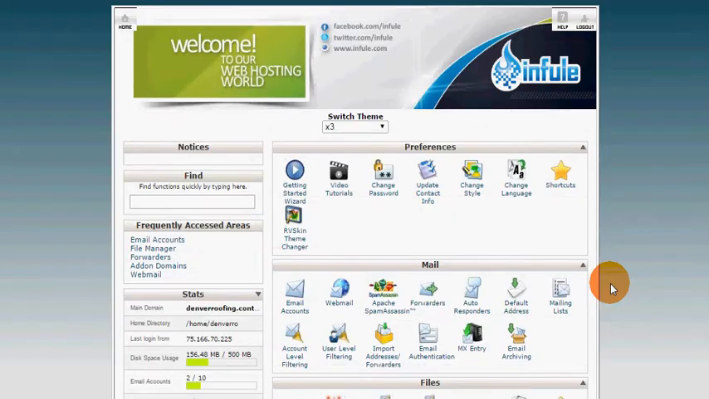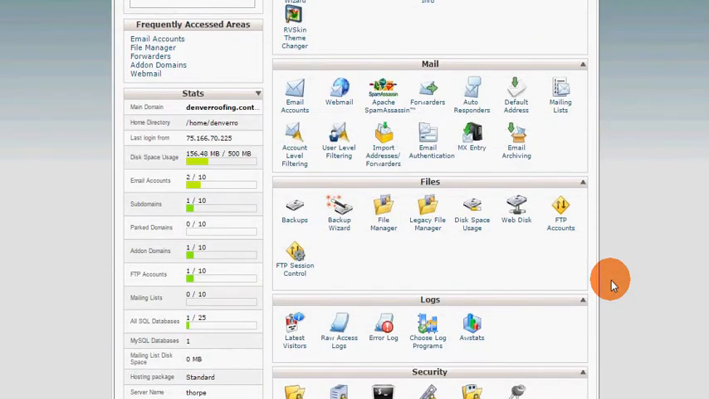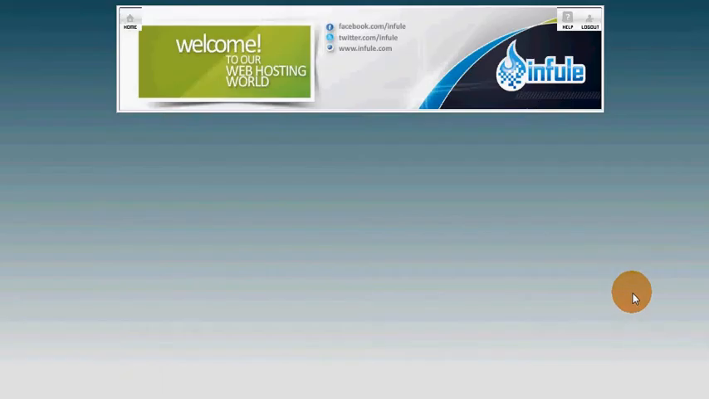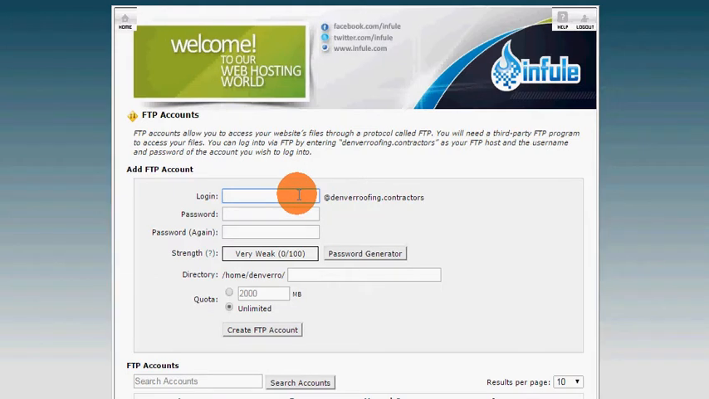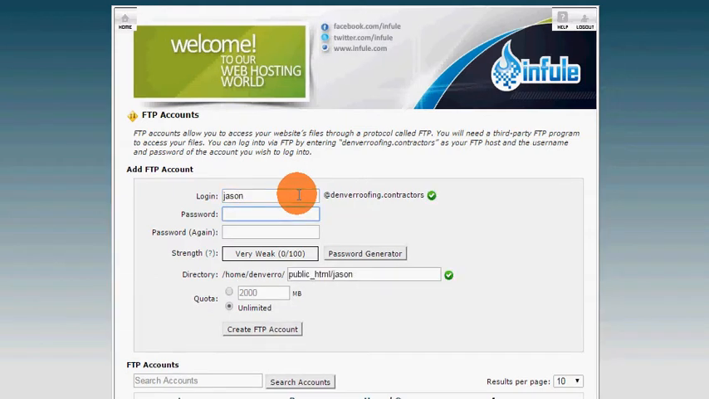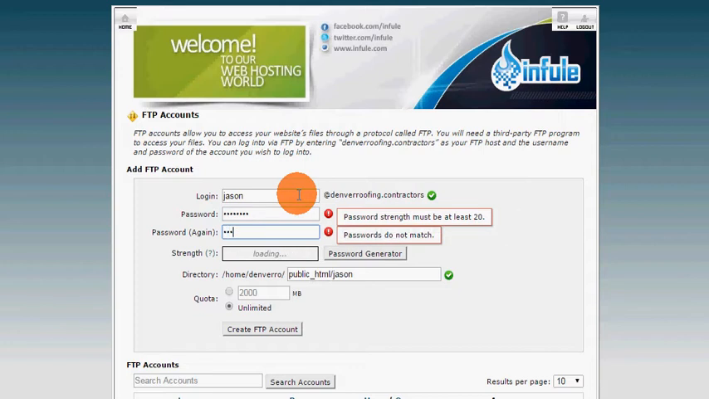So once you log into your control panel, on the right hand side you'll be in the category of File and then FTP Accounts. So let's go ahead and set up an FTP account. We're going to set up just a fictitious one here. We're just going to do my name, Jason at denverroofing.contractors, and then I'll go ahead and enter in a password. It tells me it's weak, but that's all right.